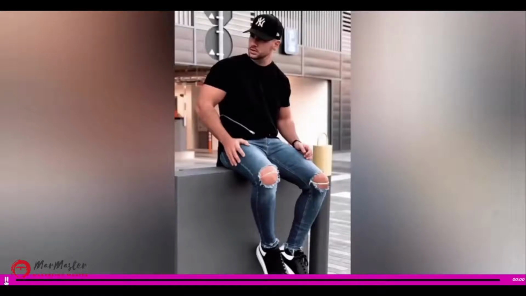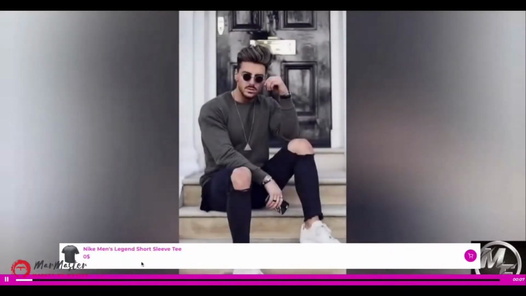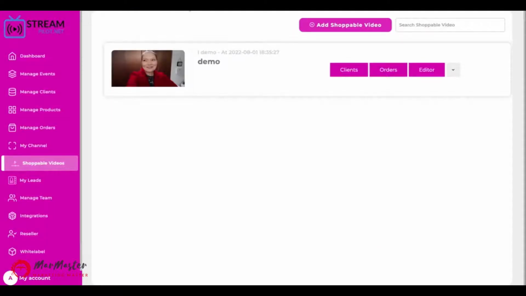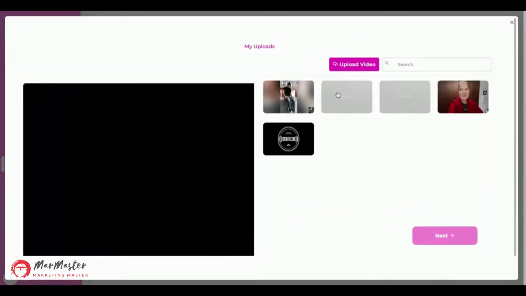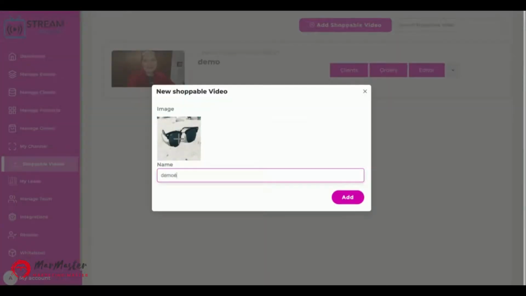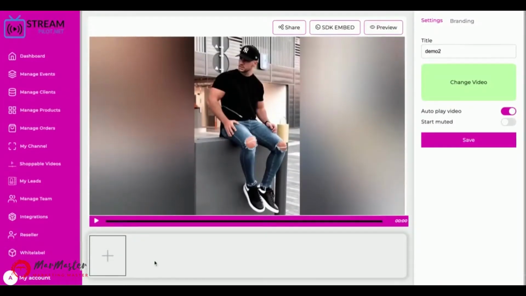Next, we have Shoppable Videos. This tool features products with embedded links to enable viewers to click on and learn more about them, and eventually purchase if they want to do so immediately. All of this without having to leave the video. StreamPilot makes creating shoppable videos easy. Click the Add Shoppable Video button, choose your video, next name your project, and click the Add button. Now here you can add your products and customize your shoppable video player and other settings.